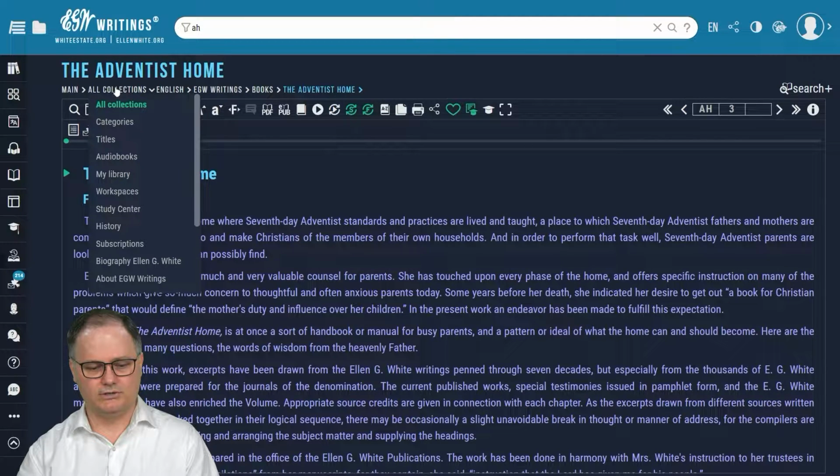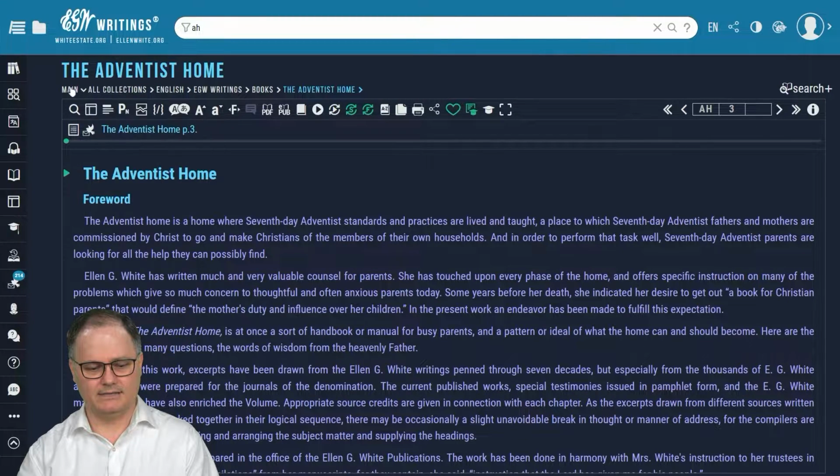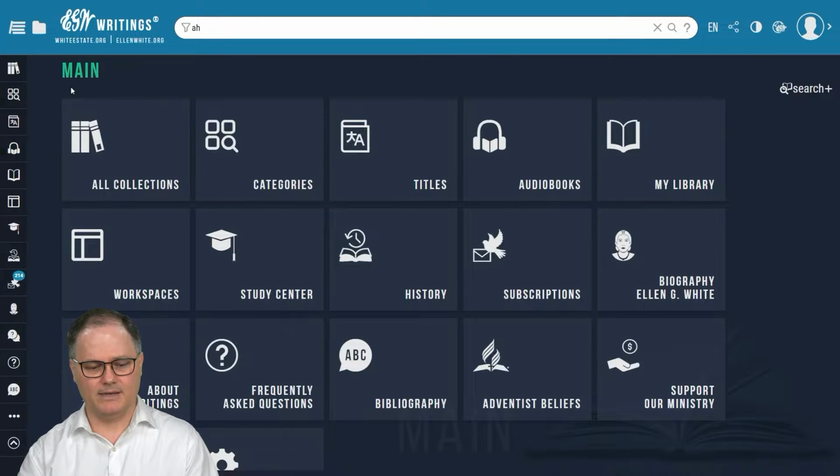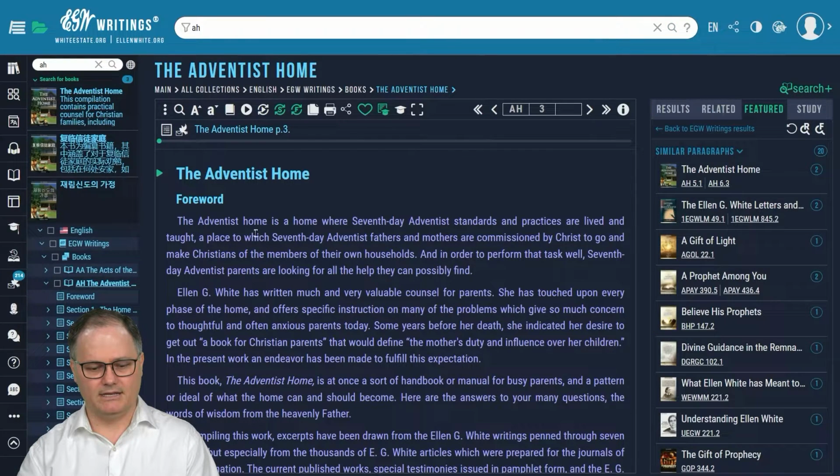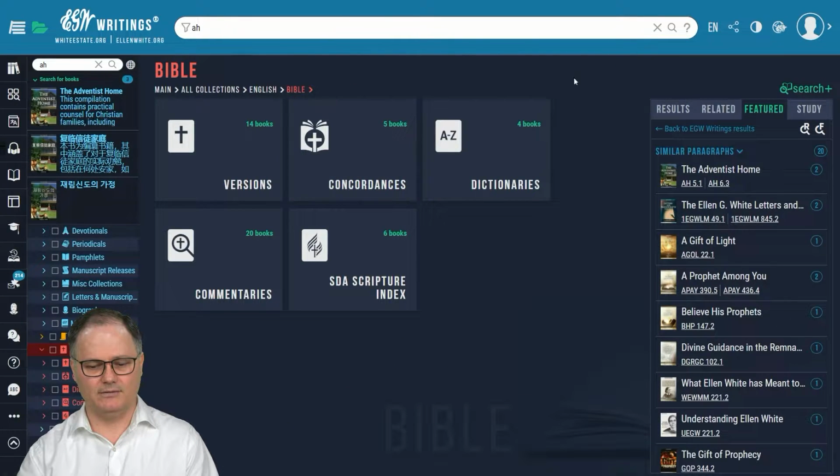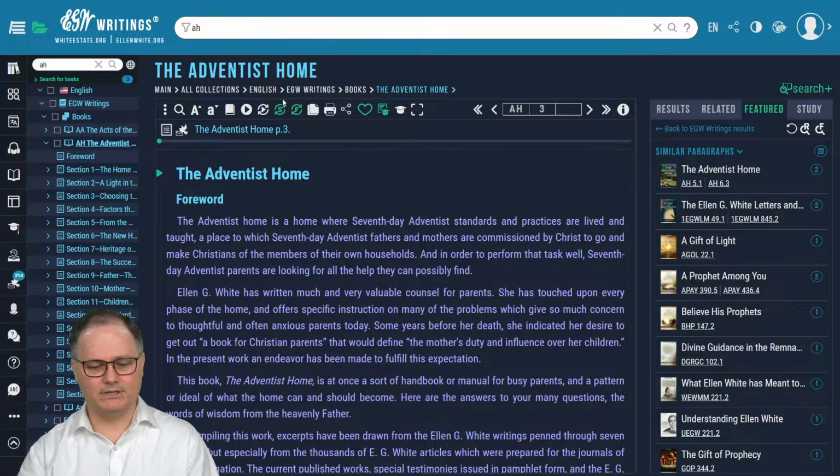And this shows you all of your menu items, and that takes you back to the main. So if you ever want to go back to the main, I click that and I'm back to the main window. Simple as that. If I navigate into Adventist Home and I want to go to, like, Bible, I can navigate straight to Bible. That's what we call the Crumb Trail. You know exactly where you are.